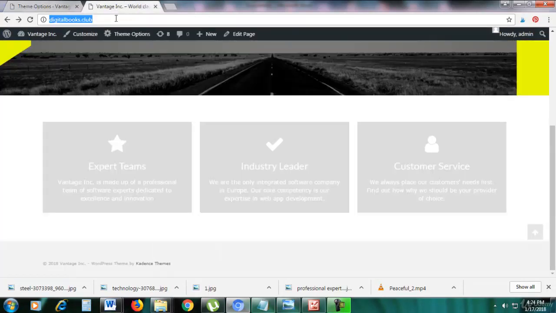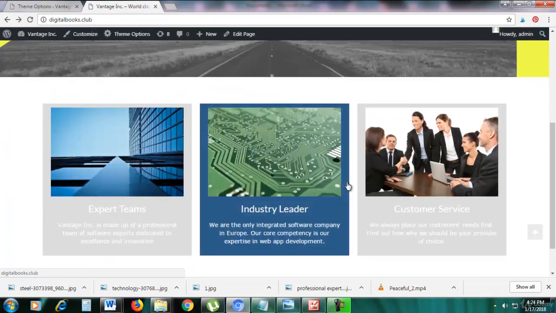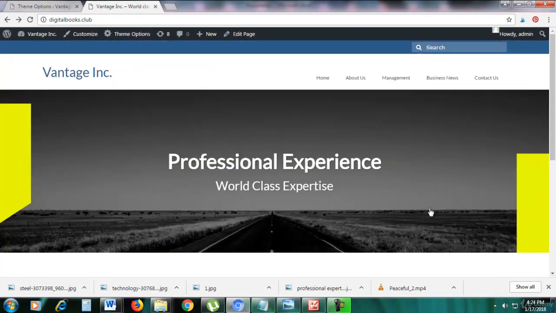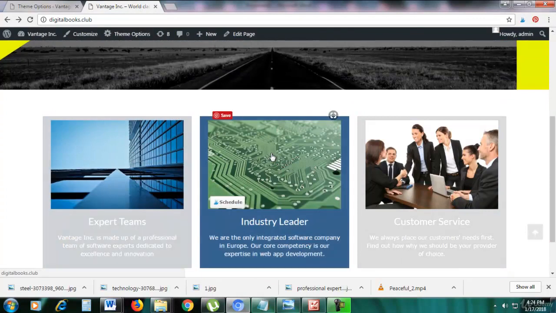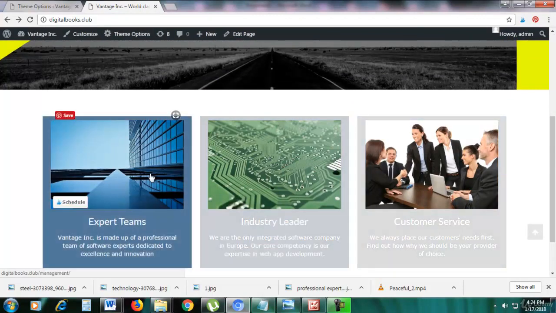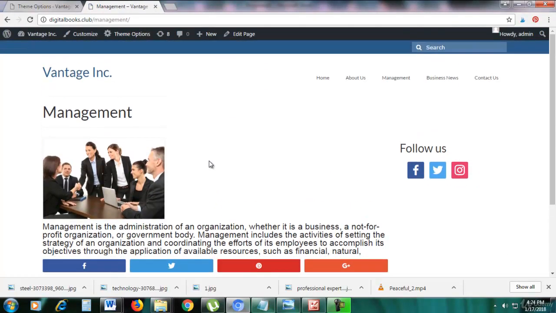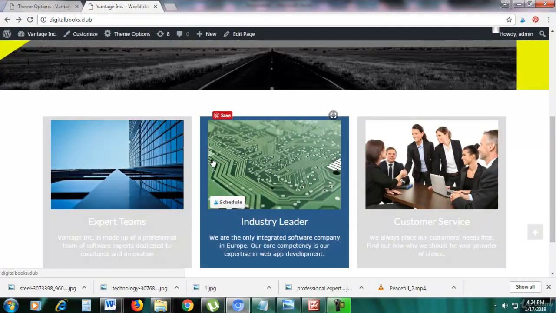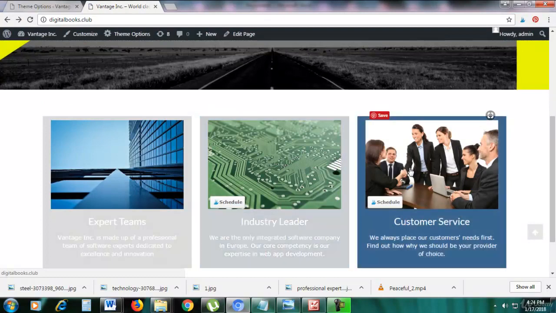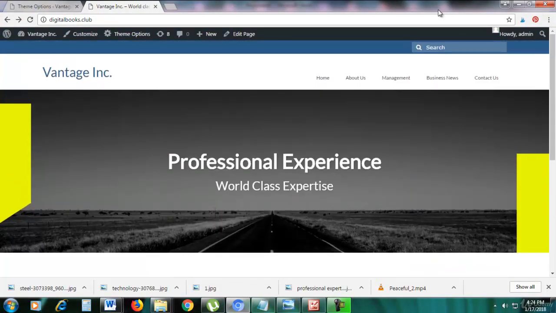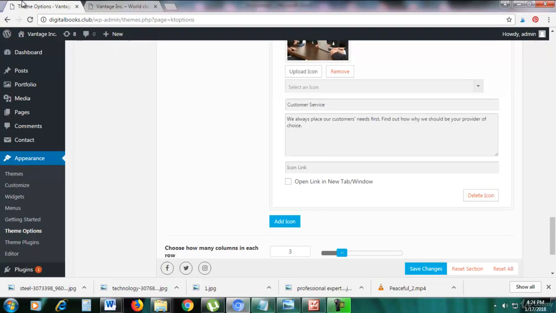Now let's refresh. As you can see here, these are pictures already instead of icons. And if we click here, expert teams, then it will redirect to the management page. You can do that for all of the items here. Also, if you notice that the font is small for the home, about us, management, the font is small. So we are going to adjust the font.